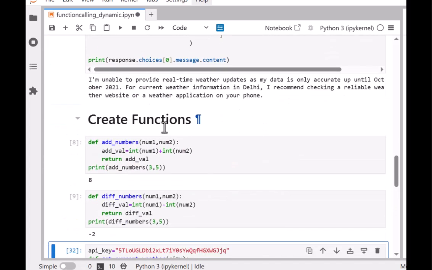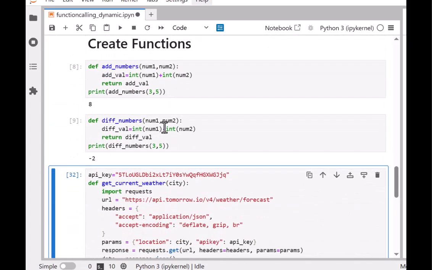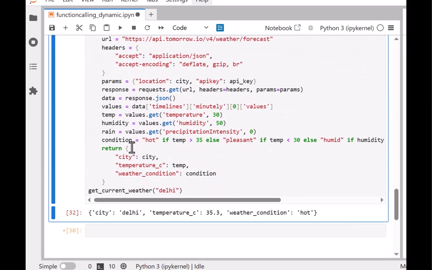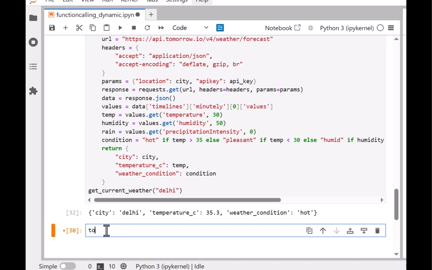Now we have three functions in place, and while creating these functions we have deviated from our original topic, which is dynamic function calling, and this is the first step to it, where we have created two very simple functions, and a third function which is calling an external API. And now let's talk about our next step, which is creating a tool definition.